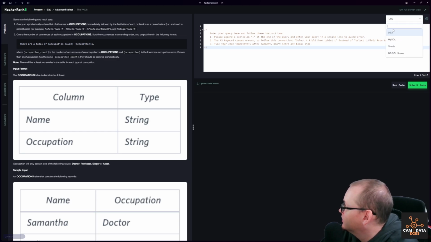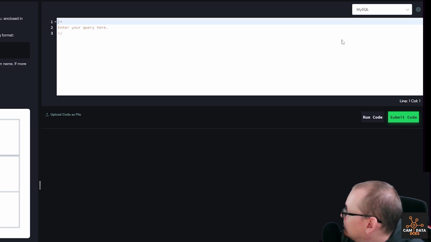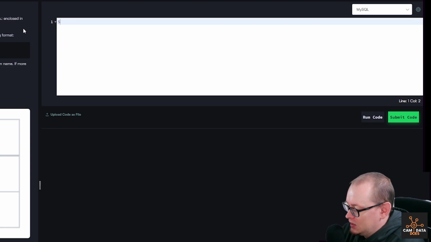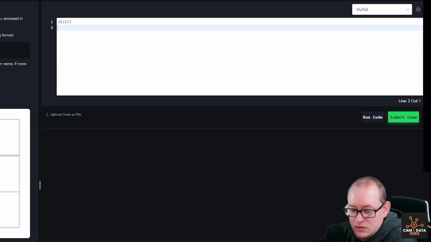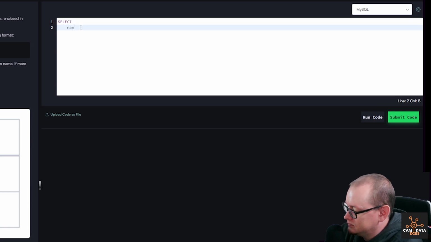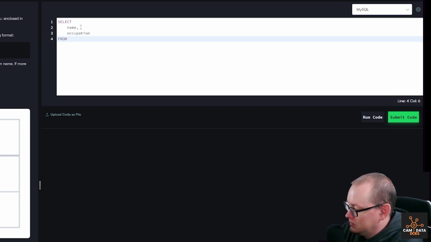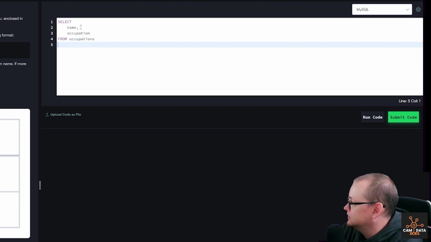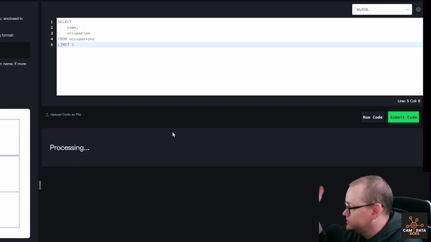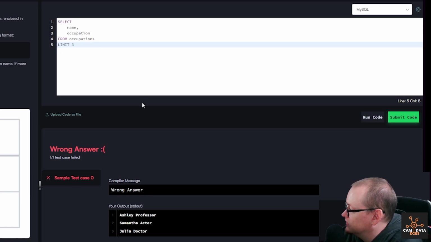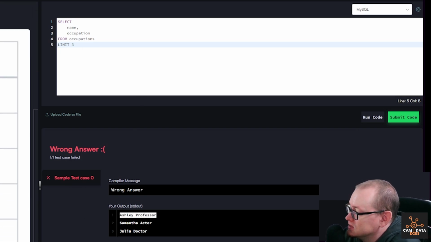So first, let's switch to MySQL. And just to get a quick look at the data, we can look at name, occupation from occupations. It's a good idea not to tie up all the resources, so don't hit everything. We're just looking at 3 here. So yeah, pretty straightforward, just like this.